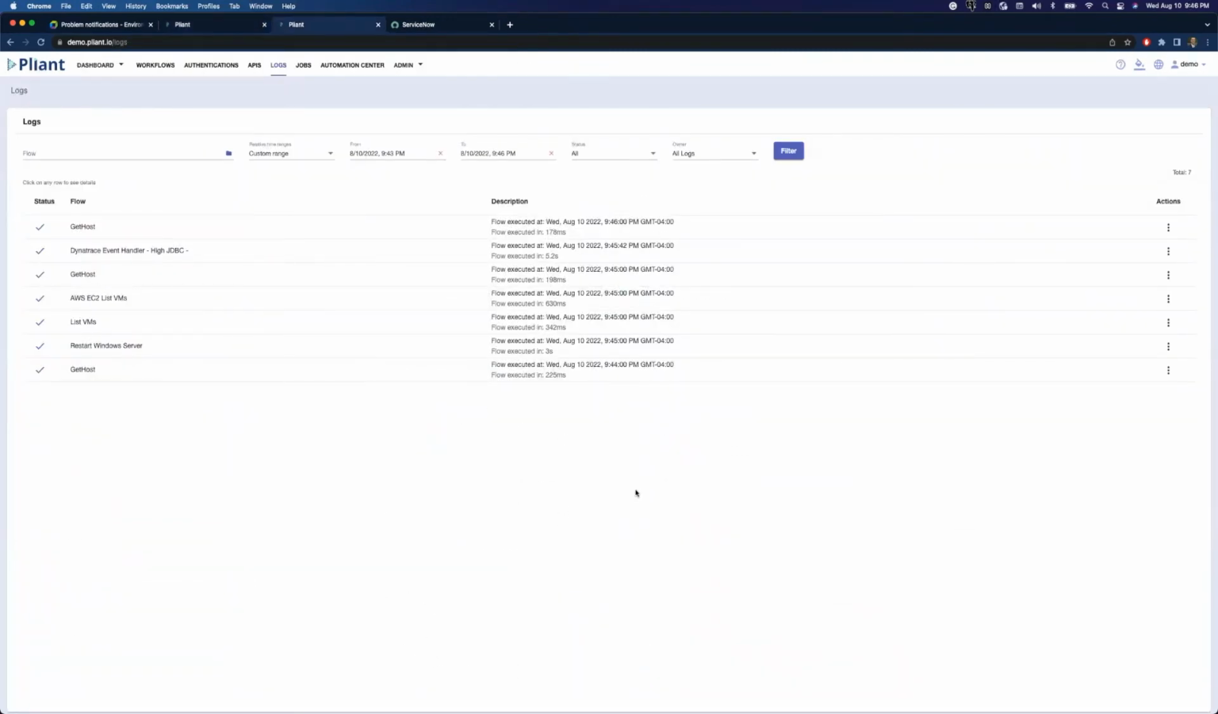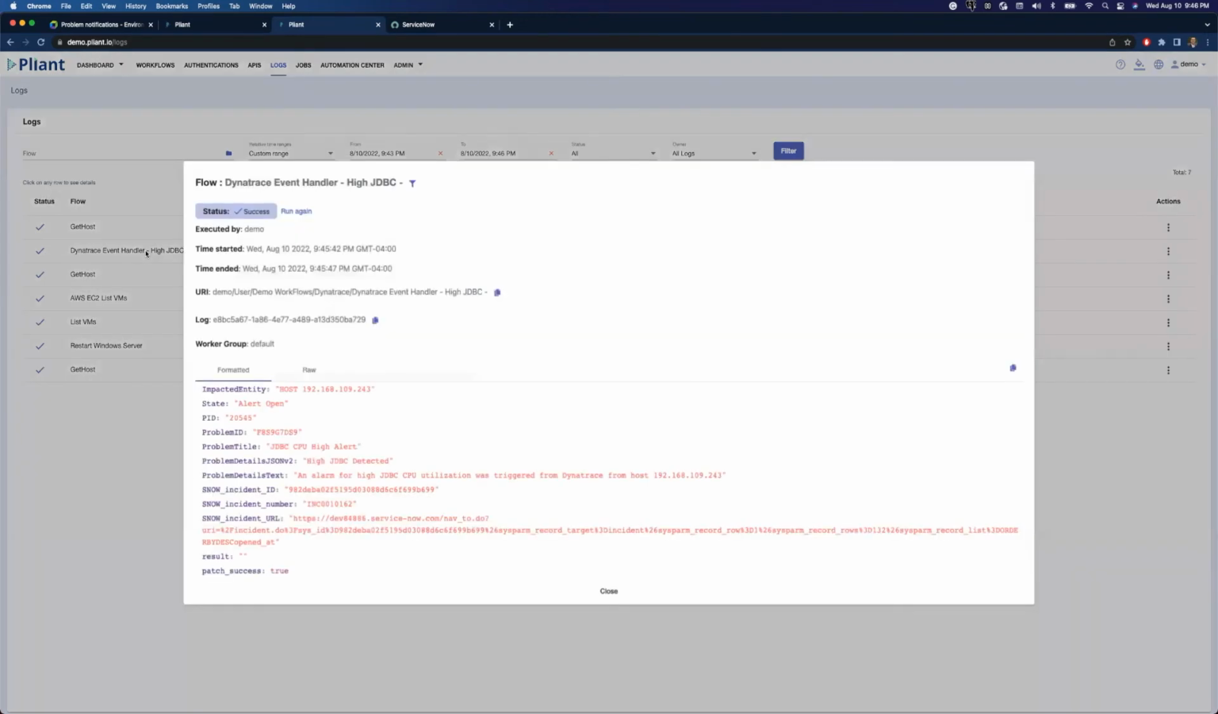At the end of our workflow process, we will see within our Pliant logs that we have the Dynatrace event successfully triggering the Pliant workflow. And within this log entry, we can see all of the relevant details to be populated from Dynatrace when this workflow had been triggered, as well as the relevant ServiceNow incident URL.